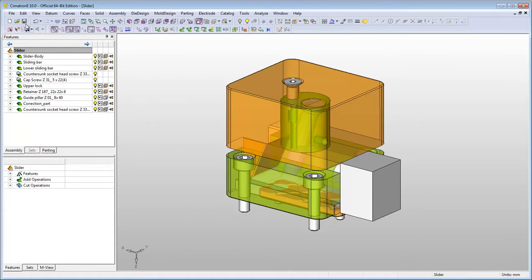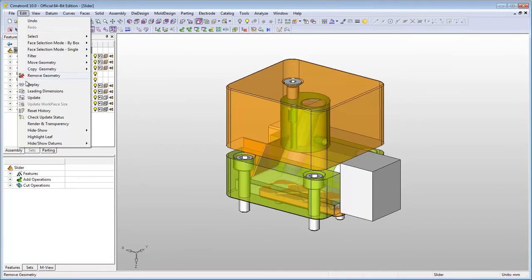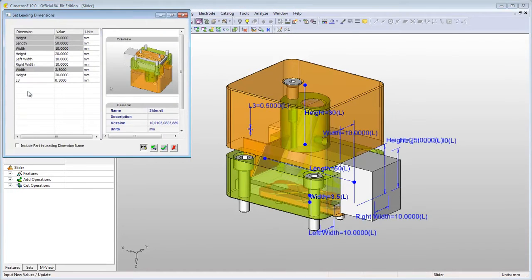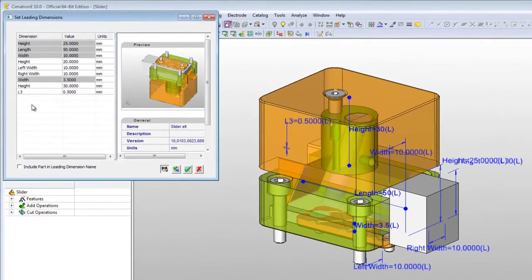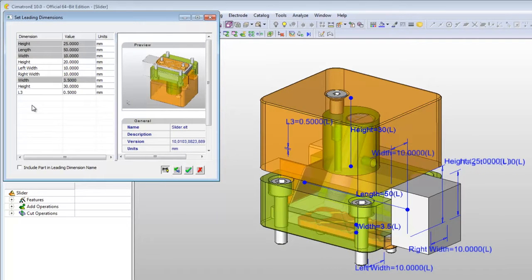When you activate the assembly and afterwards the leading dimension function, then all the dimensions that were defined as leading dimensions from all the parts in the assembly appear in the table. The dimensions from different parts are separated by a change in their color representation. In order to see to which part from the assembly each dimension belongs, check the Include Part in Leading Dimension Name box, and the name of the part will appear in the dimension column.